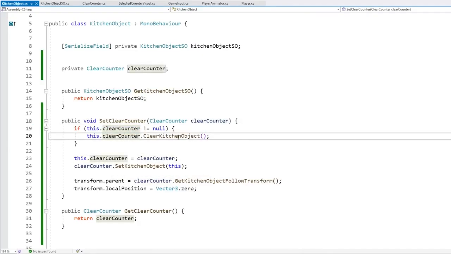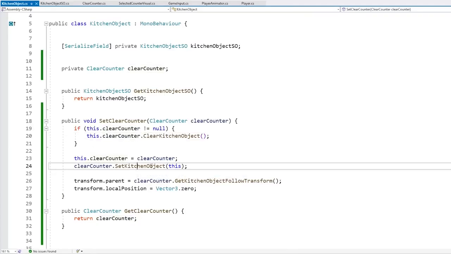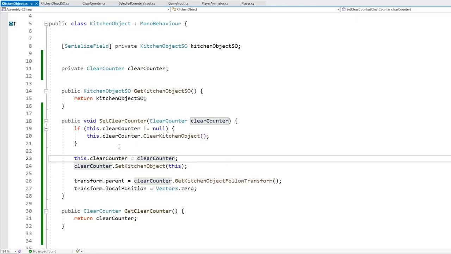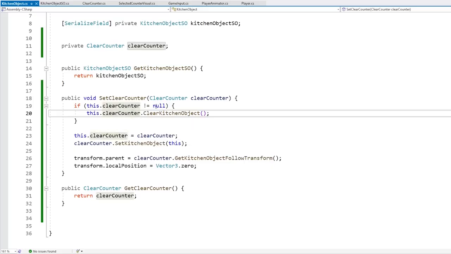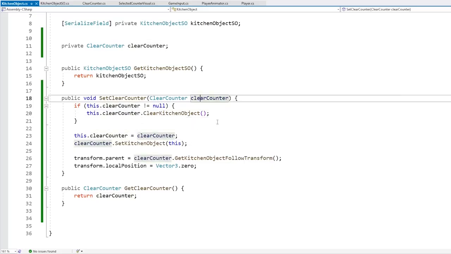So make sure you clear the kitchen object from the previous clear counter before you assign it, and then you set it on the new clear counter. So be very, very careful here. Make sure you don't make mistakes between the quote-unquote old clear counter and the new clear counter.